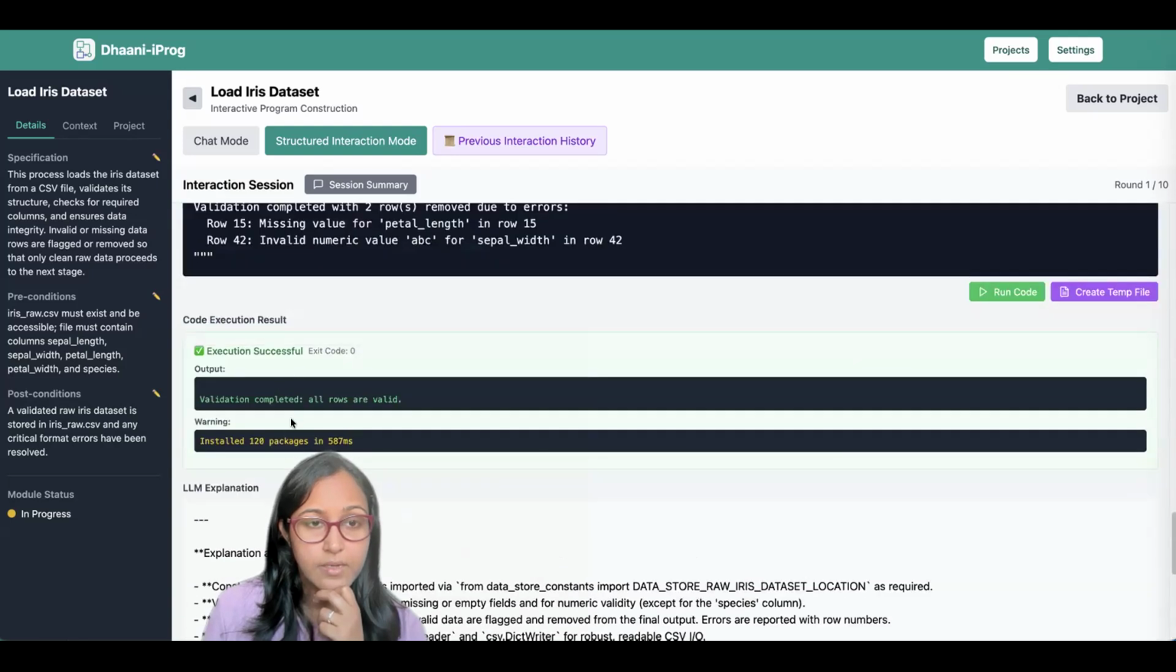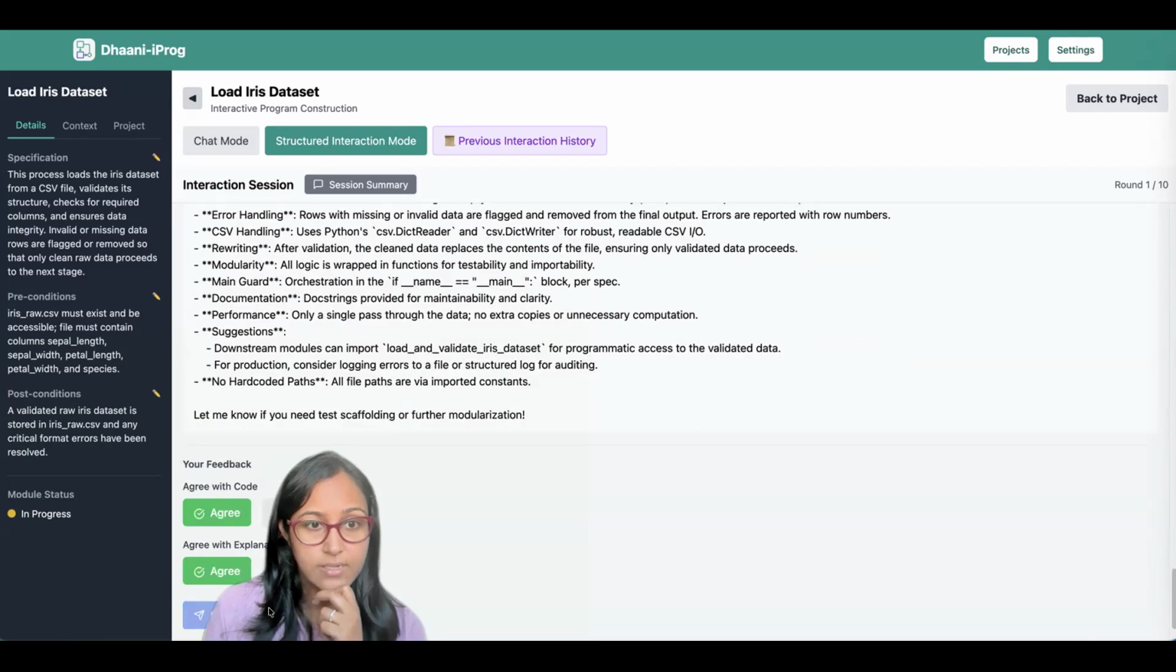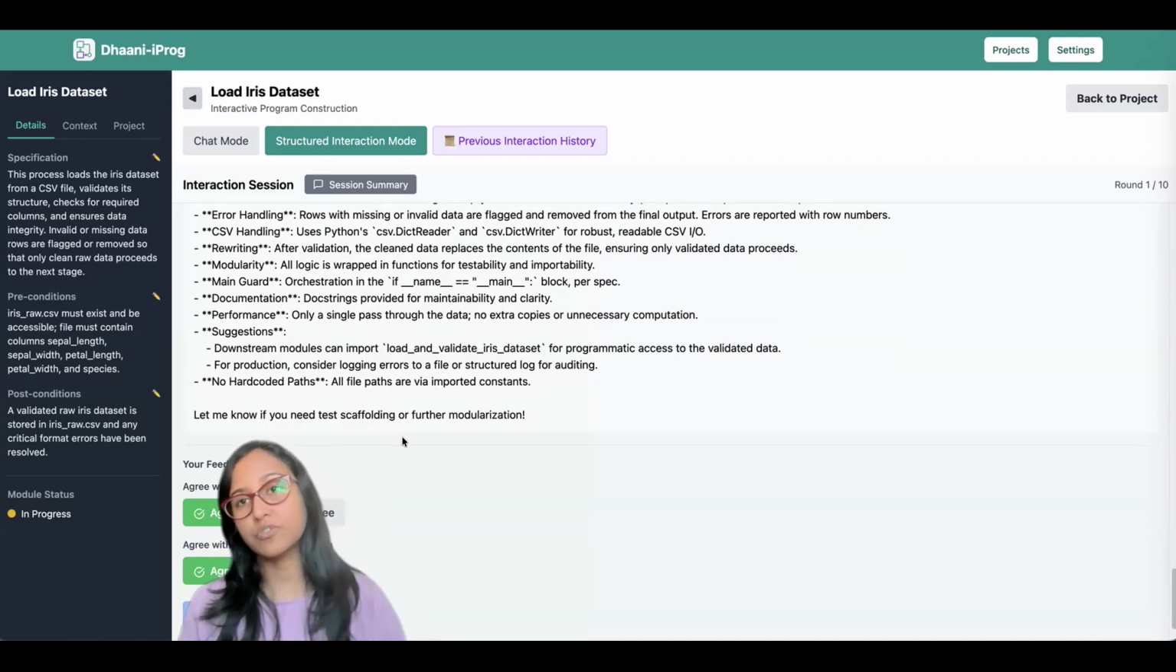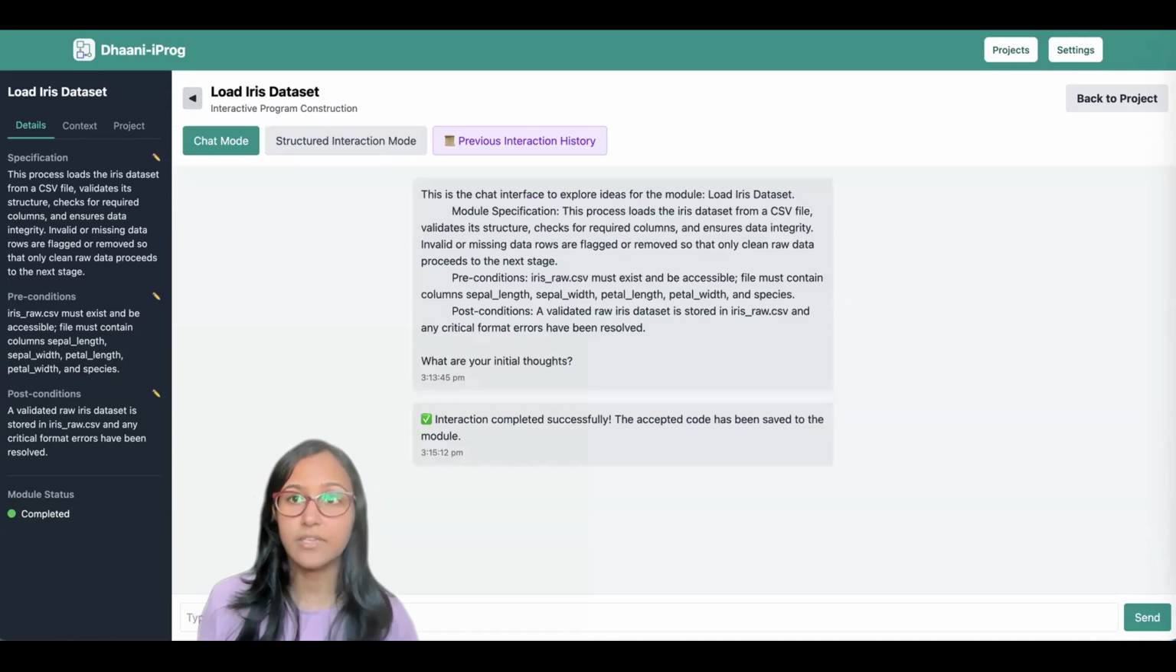So validation, all rows are valid, it is saying. So let's say submit feedback. I agree with the code. I agree with the explanation. It will always give output in two parts as the code and the explanation. And I can disagree with either one of them.